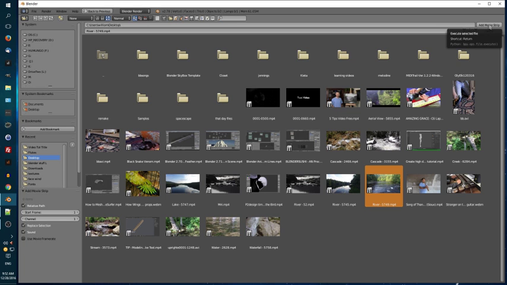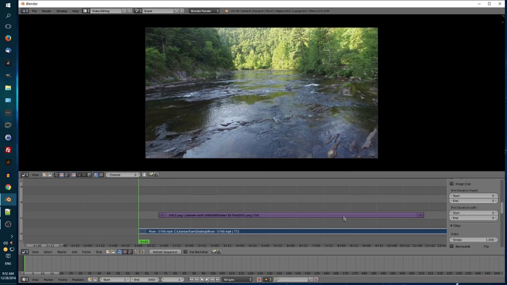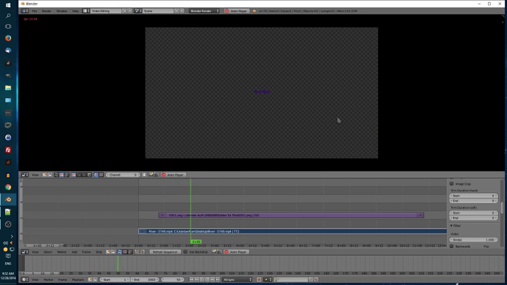So we want to add the movie strip. We select it by clicking on it, add movie strip. And now we've got the movie strip. If you hit Alt-A, or you can hit the play buttons down here. Alt-A. Now we see that we can't see the background.